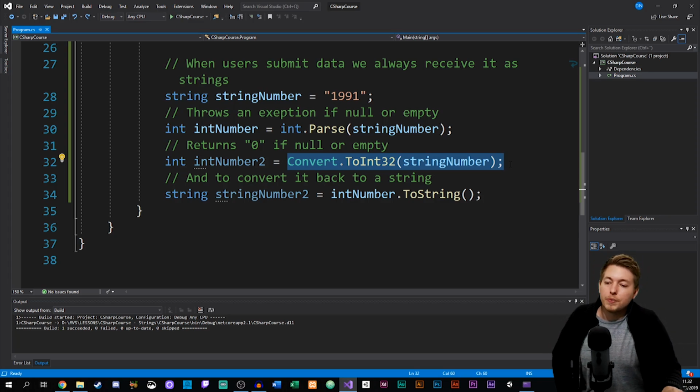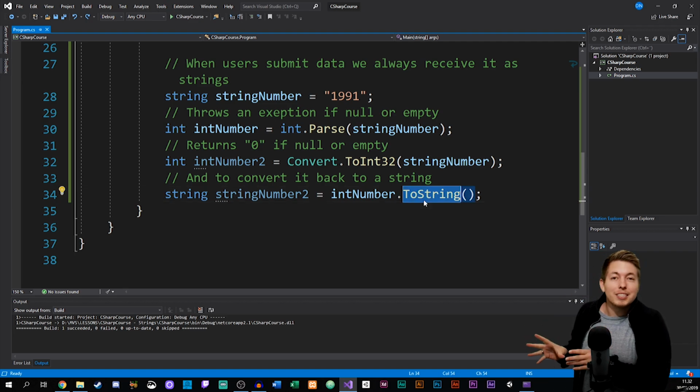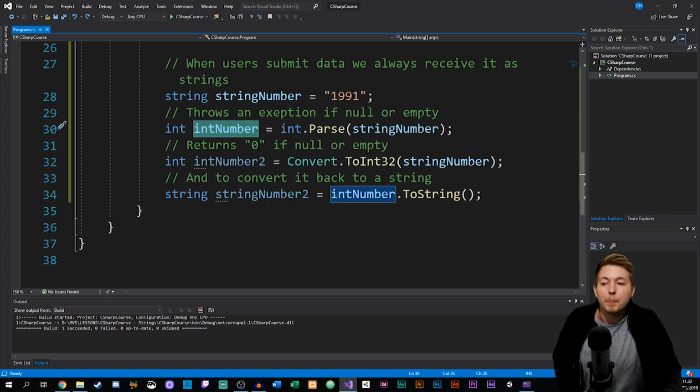And then again, if you want to convert it back to a string, we just use ToString, which we've talked about so many times in previous episodes here. So we can do that by grabbing the int number again and saying we want to convert it back again from an int to a string. We can do that using the ToString method here.